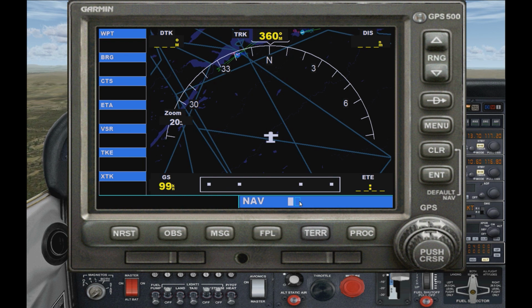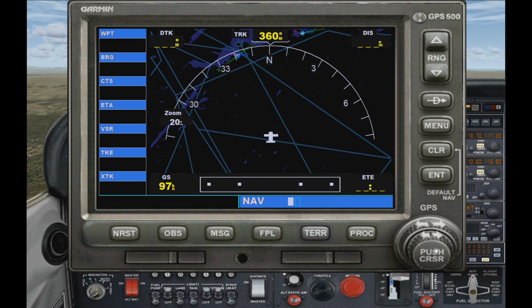Anyway, there's a couple more menus that you can access from this default navigation page. I talked earlier about using the smaller dial to change the view. You can also use the larger dial to access a couple of different options.